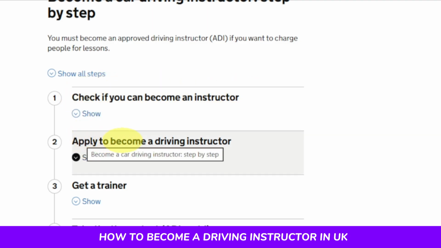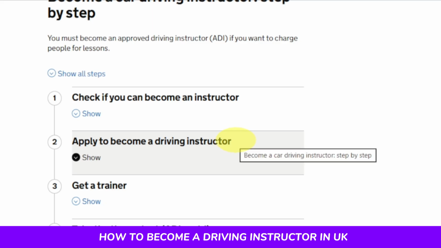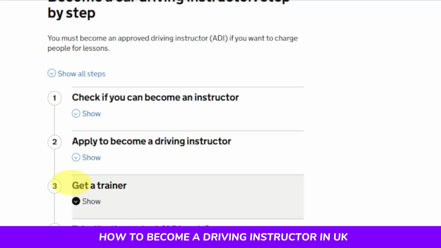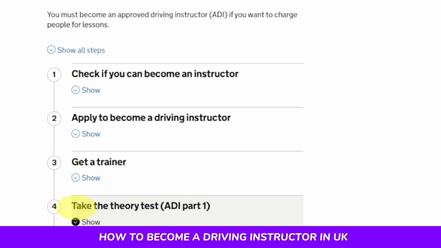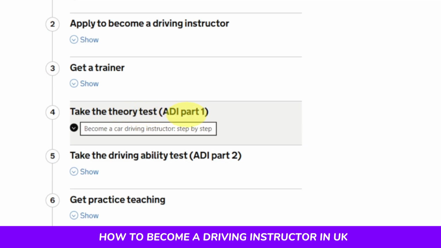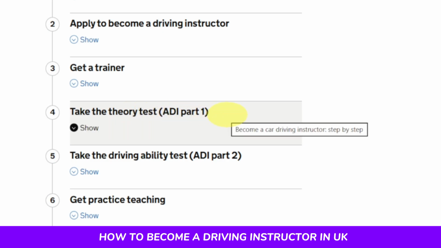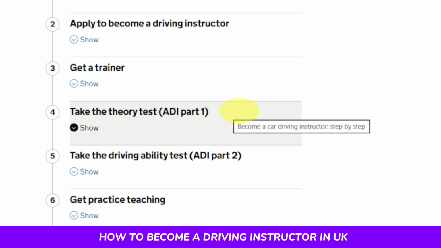Step number 2, apply to become a driving instructor. This is where you will fill the form. Step 3, get a trainer. Step 4, take the theory test, ADI part 1. I'll explain to you what ADI is and what part 1 is.